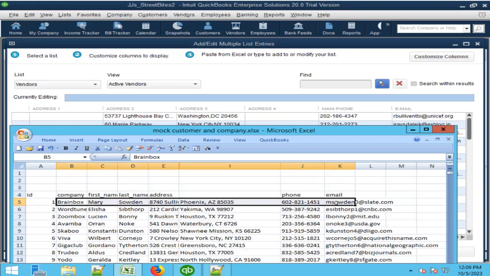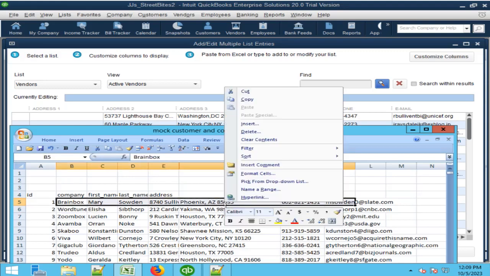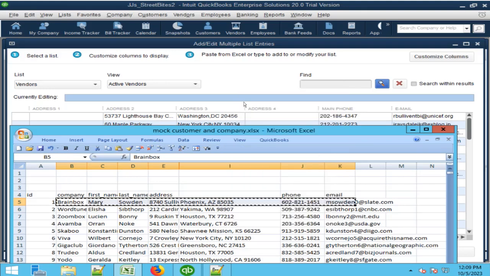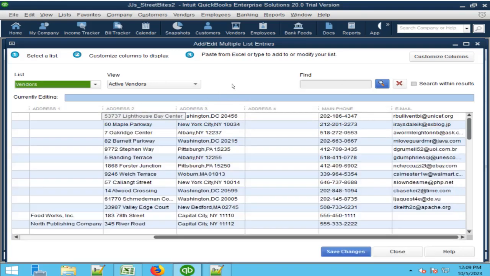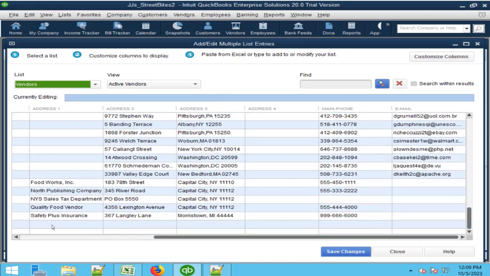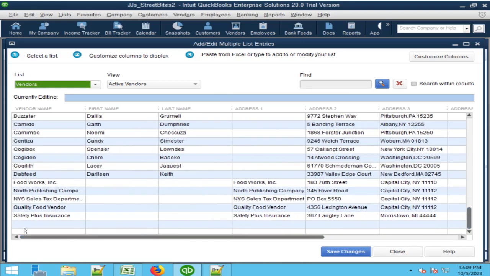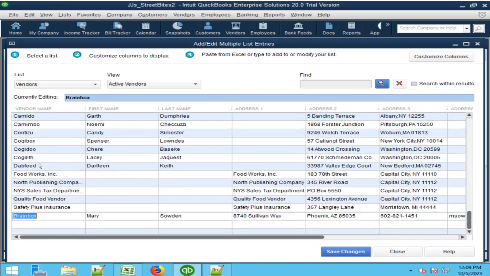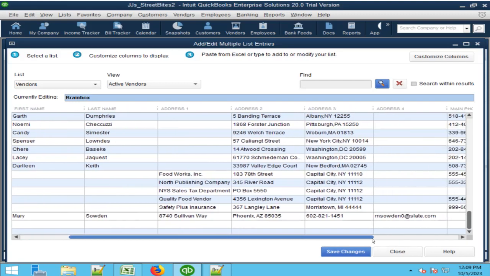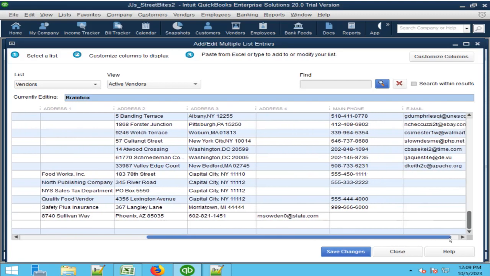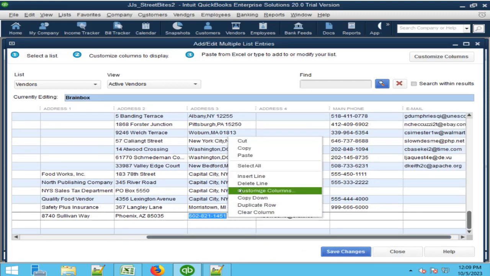I'll just do a quick copy and paste, highlight, do right click and copy, come back over to QuickBooks, and I'm going to come down and make sure I'm at the beginning and do a paste. Now what happens? Address 1 is the street address, address 2 is city, state, zip, phone number, and address 3. That's not right. That doesn't look good at all.